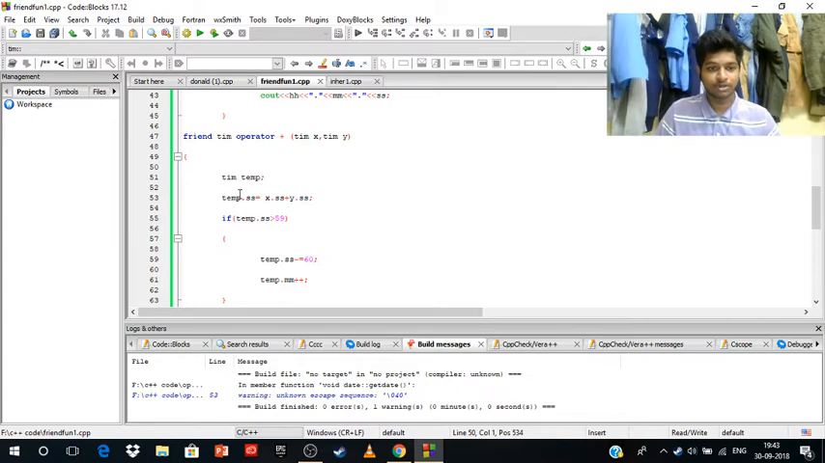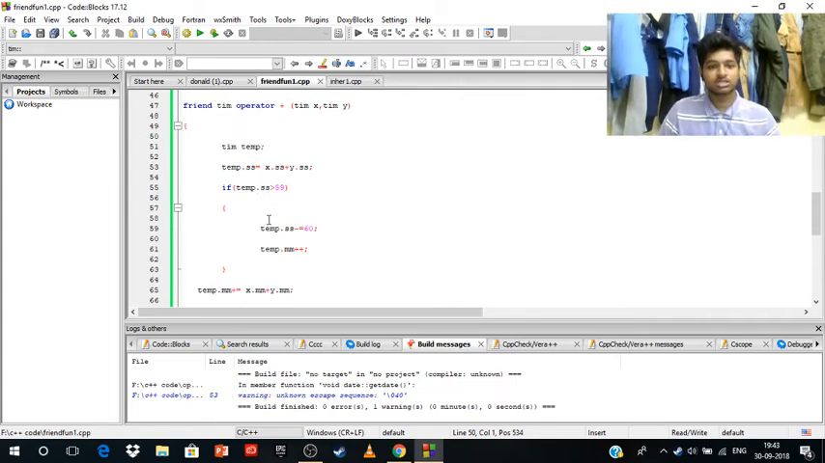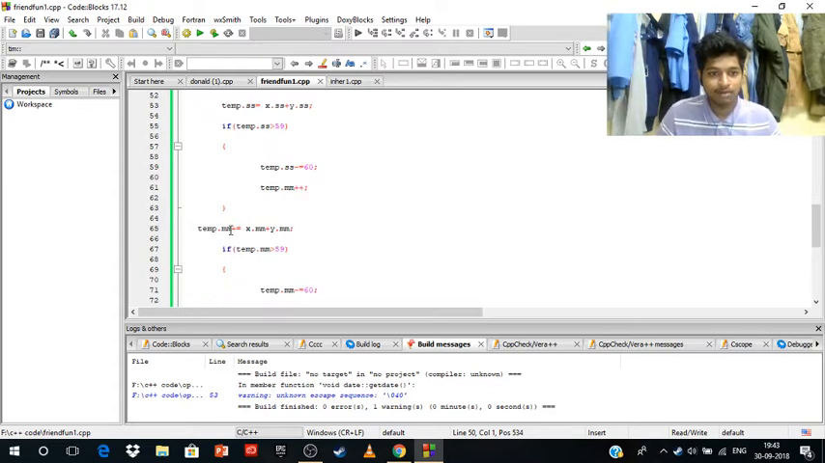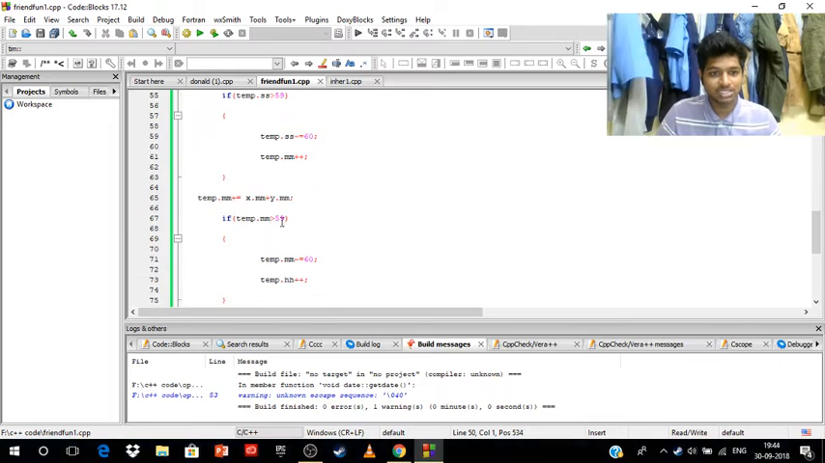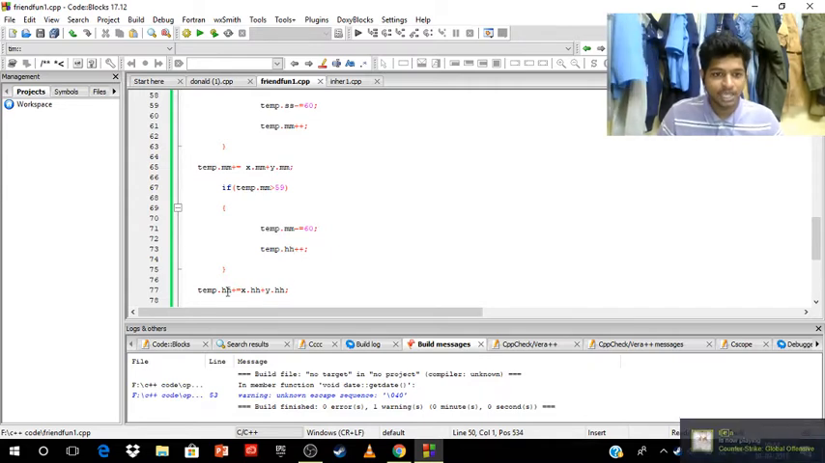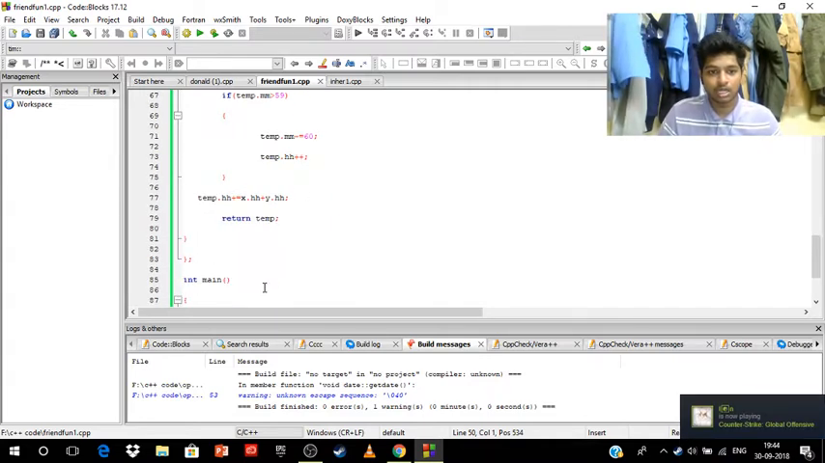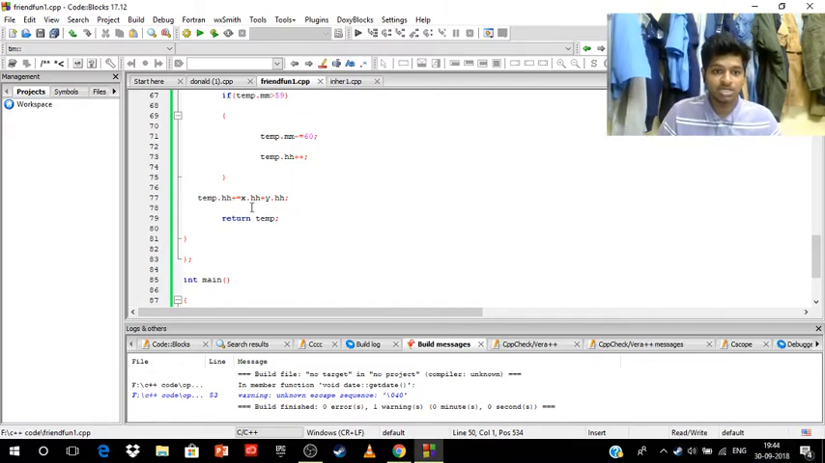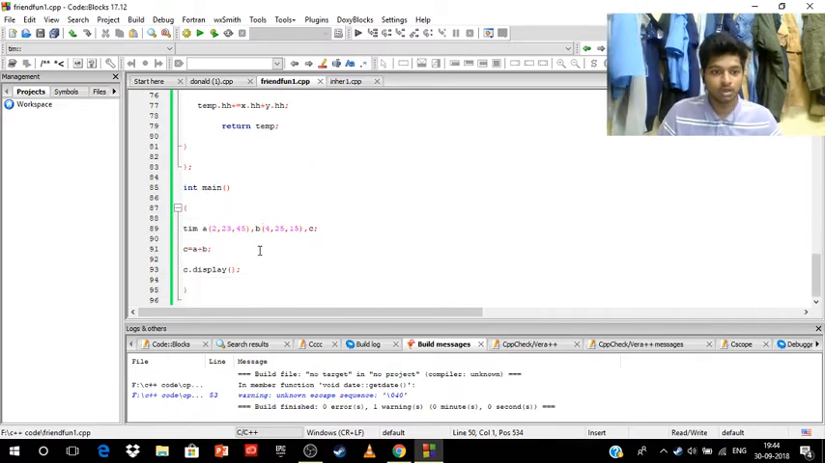With the help of a temporary class type variable, I am adding x.ss and y.ss, and if the total value that I've got in temp.ss is greater than 59, then I have to increase the minutes by 1 and decrease the seconds by 60. The same I will do with this. I will calculate the total minutes, and if the minutes are greater than 59, then I will increase the hours by 1 and decrease the minutes by 60. And then in the last step, I calculate the total hours, and I will return temp, because that object consists of the total hours, minutes and seconds of the following calculations.